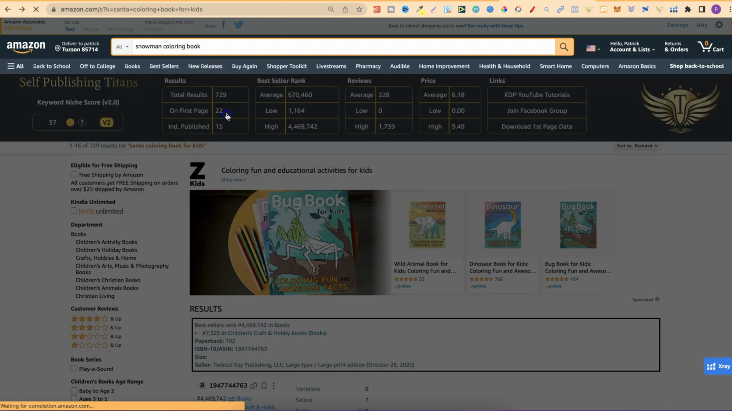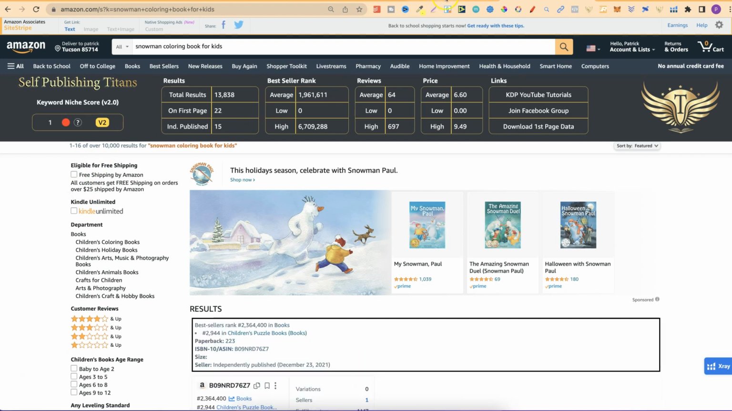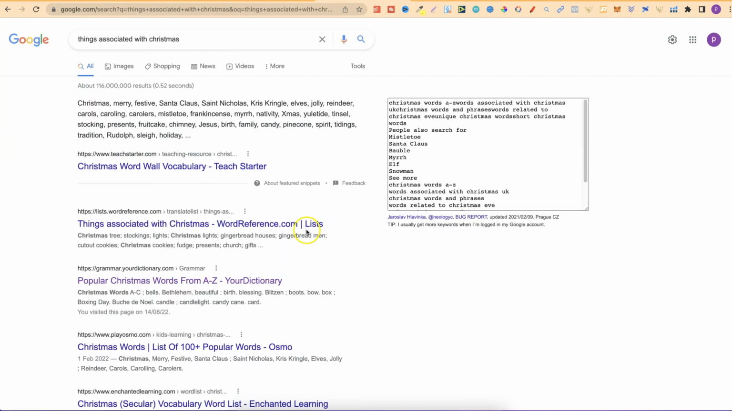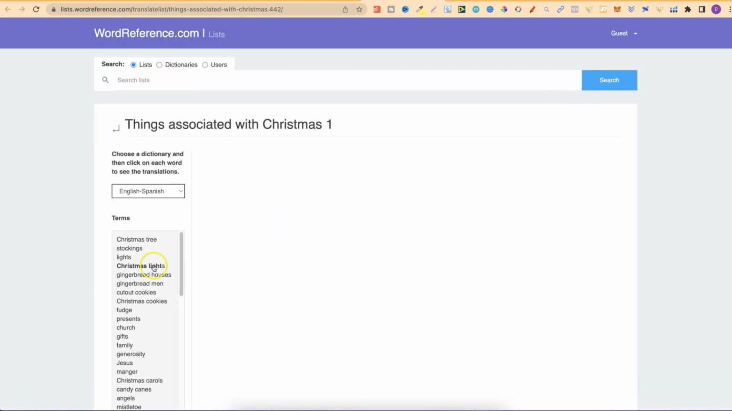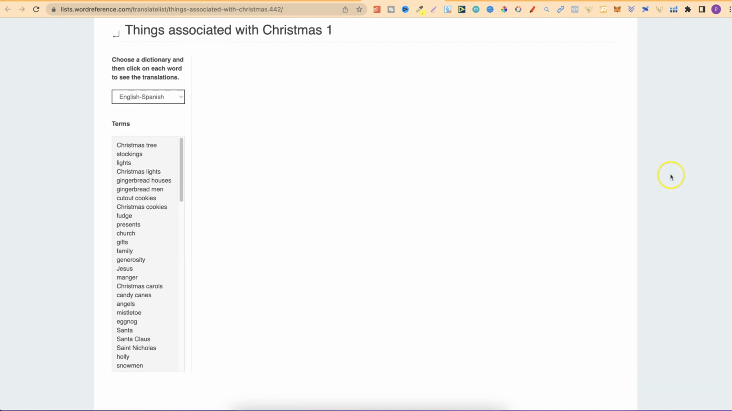But let's click on this one, a snowman colouring book for kids. So with this one there's 10,000 results, so that's far too many, so I wouldn't actually publish a book with that number of results. But if we go back over to here, let's open one of these. Now we have lots of different keywords or niches that we can dive deeper into to see if there's any demand for low content books over on Amazon.